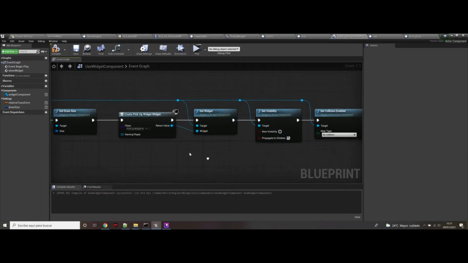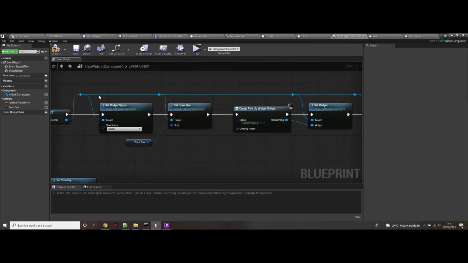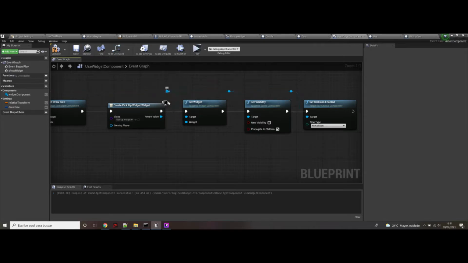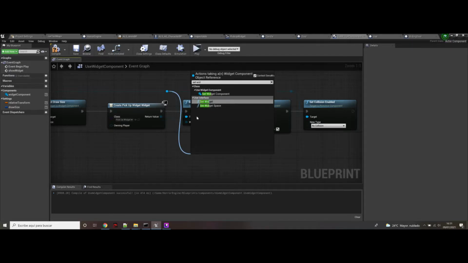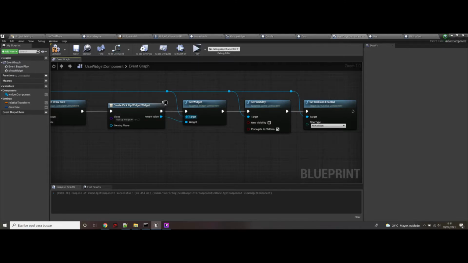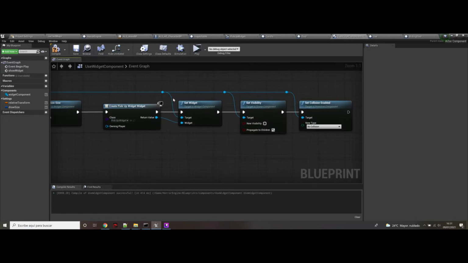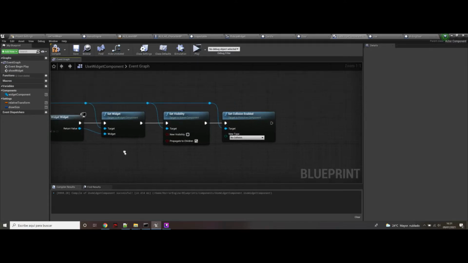And then after that, we are going to set the widget for the component that we created. This is just like set widget, and we set the widget for this component that we created. We set the new one that we created with a pickup, with the use widget, okay? Then we are going to set the visibility to not visible. You can put this propagate to children just to be sure that if you put anything below this, it will be hidden as well. Set the visibility. This is going to prevent the X button from being shown always, even if you are not close. So set the visibility to hidden.